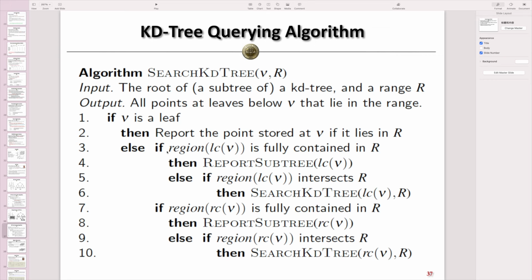So for the left children nodes, we can check if the region of the left child of V is fully contained in this R range or not. This LC denotes left child of V, right? We mentioned here, this region denotes the region of the left child of V. If this region is fully contained in this value range, if so, then we can report the whole subtree of the left child, right? Because we can ensure all the points inside this left child will be contained in R. They should be returned as part of the results, right? We can report it.